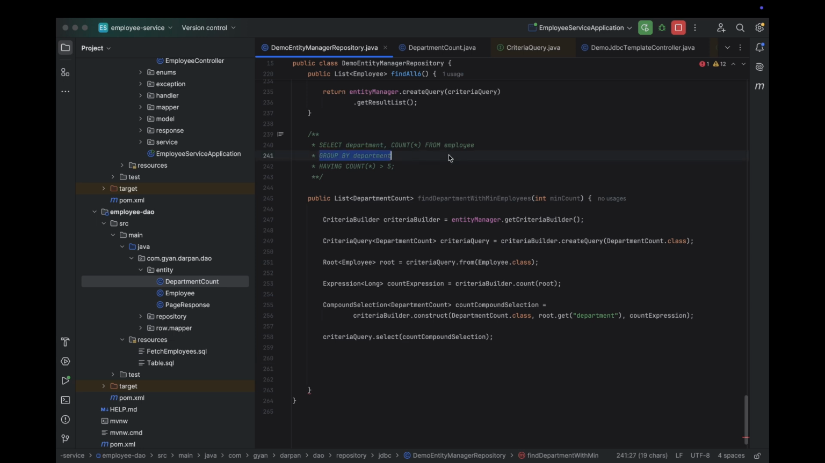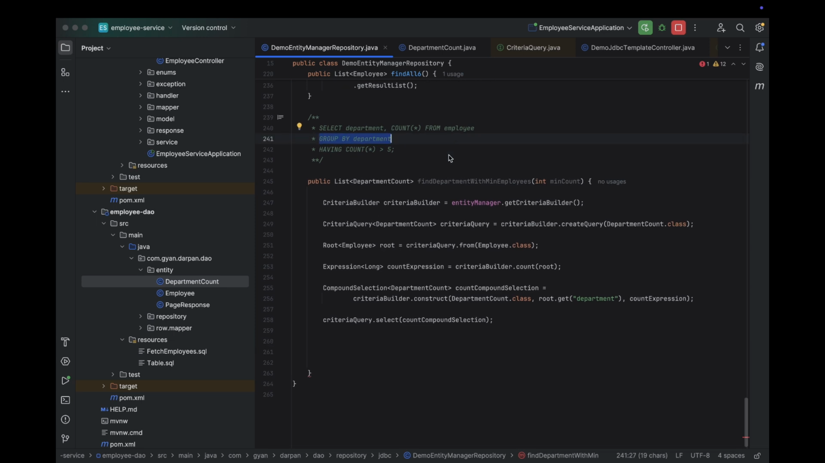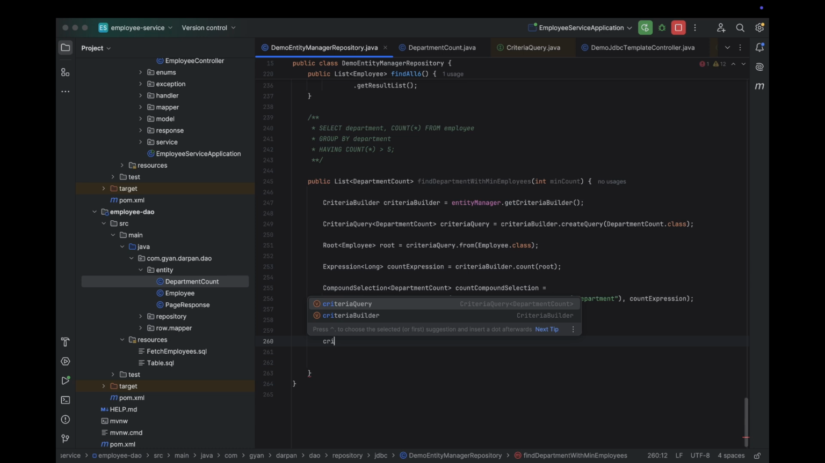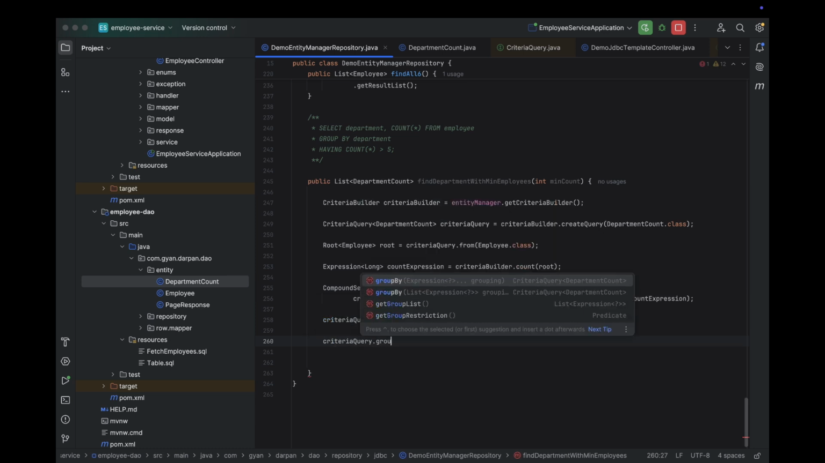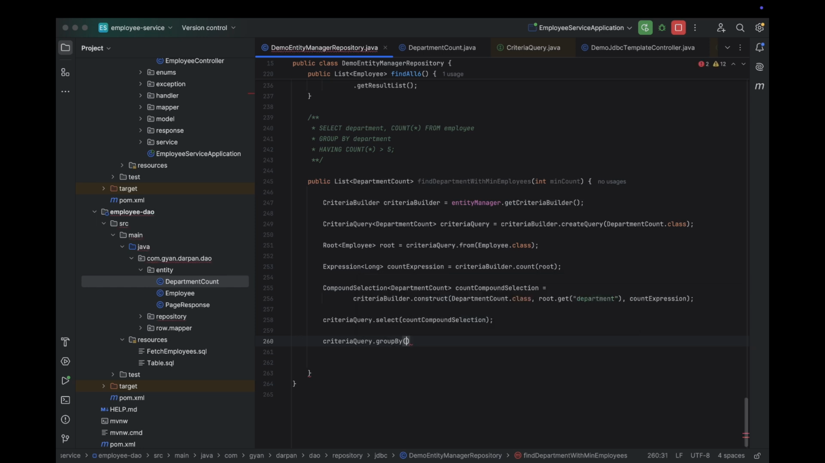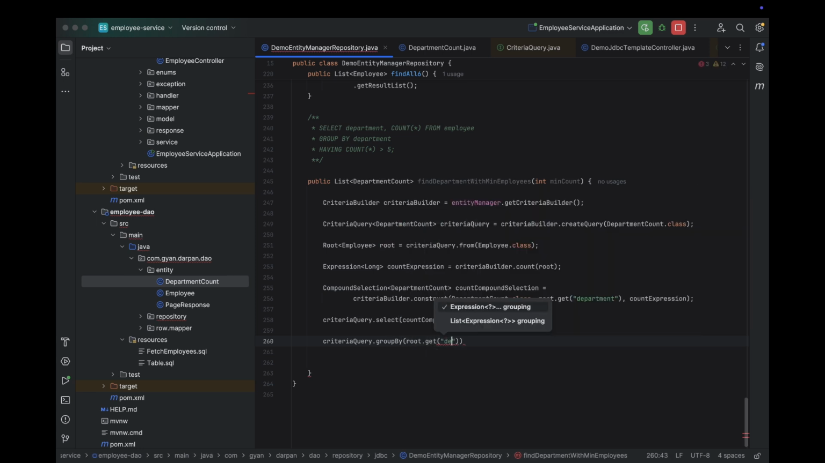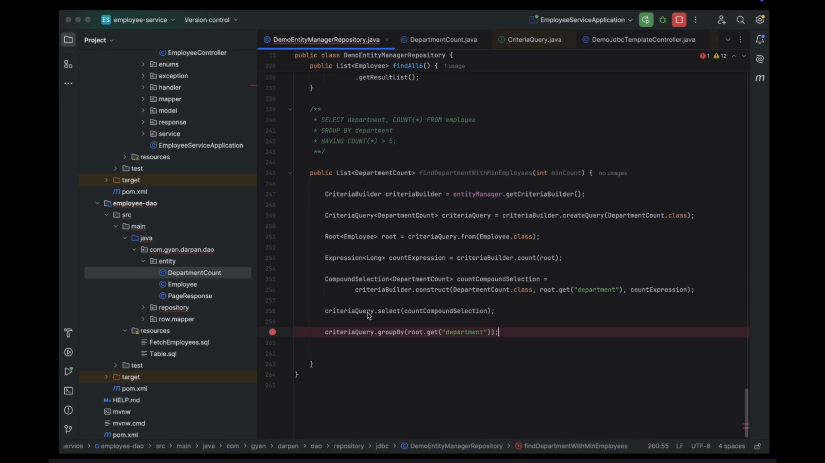Next up, if you look at our SQL query, you'll notice we're grouping the results by department. So how do we do that in Criteria API? Super simple. Okay, so see on my screen, the criteria query provides a method called groupBy. This method takes the column or expression that we want to group by. In our case, that's the department field of the employee, because we want to count how many employees are in each department. That's it. Now our criteria query will group all employees by department, just like you'd do in SQL with group by department.